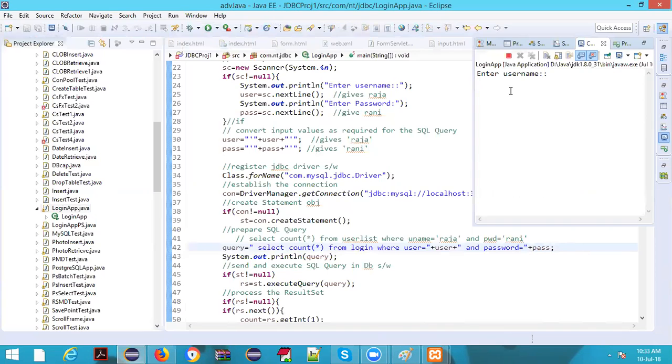Username, I will enter username ABC and enter password ABC@123. So if these two details are matching, we get valid credentials. Did you observe the output, valid credentials?